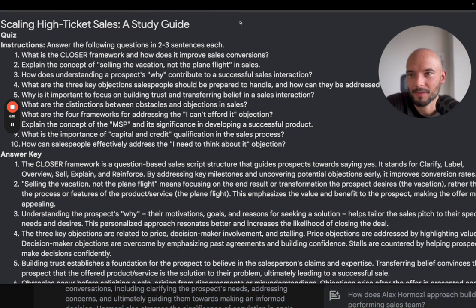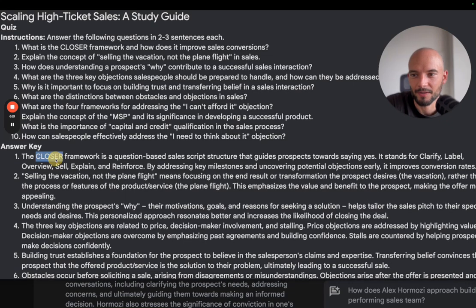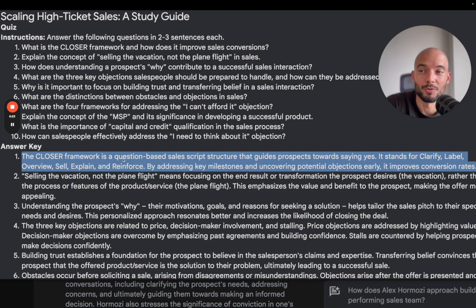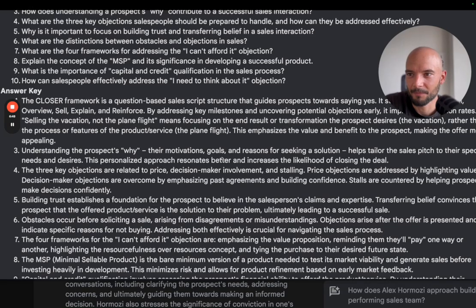Quiz. Answer the following question in 2 or 3 sentences each. What is the closer framework and how does it improve sales conversion? It's basically asking questions and giving you the answers for you to learn all the material. The closer framework is a question-based sales script structure that guides the prospect towards saying yes. It stands for clarify, label, overview, sell, explain, and reinforce. By addressing key milestones and uncovering potential objections early, it improves conversion rate. Selling the vacation, not the flight plane, means focusing on the outcome.